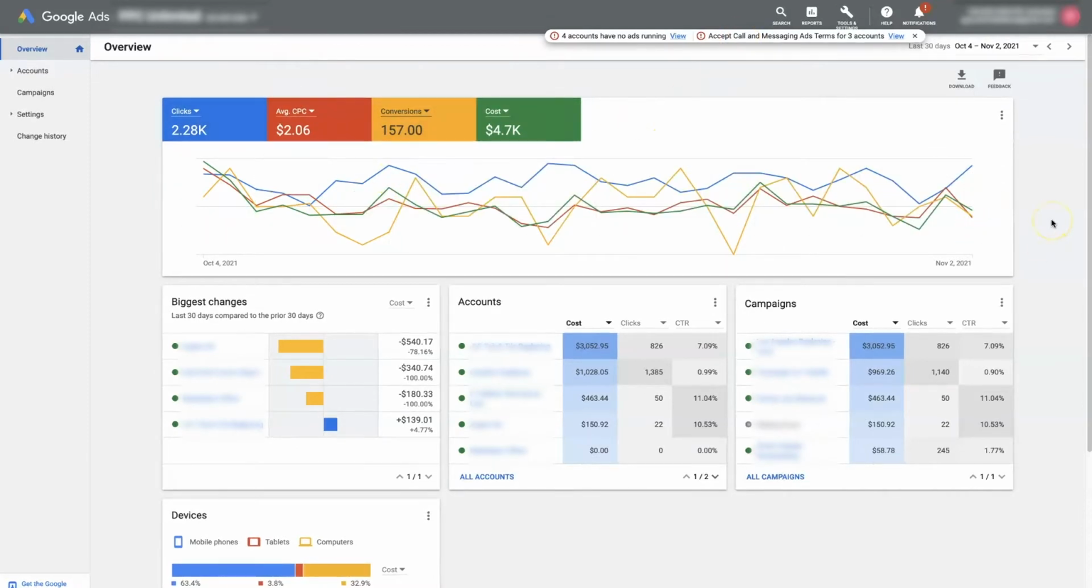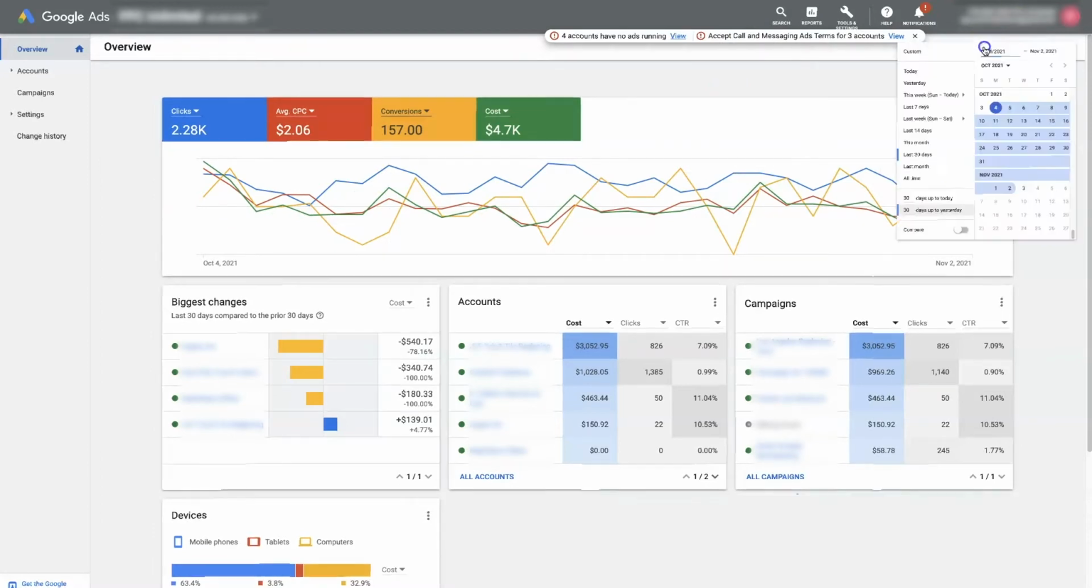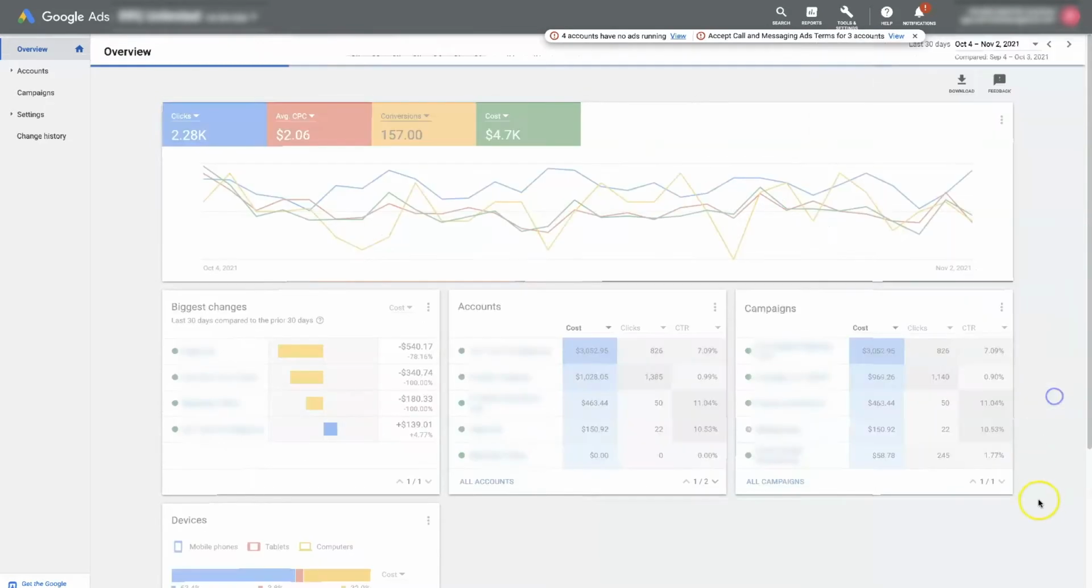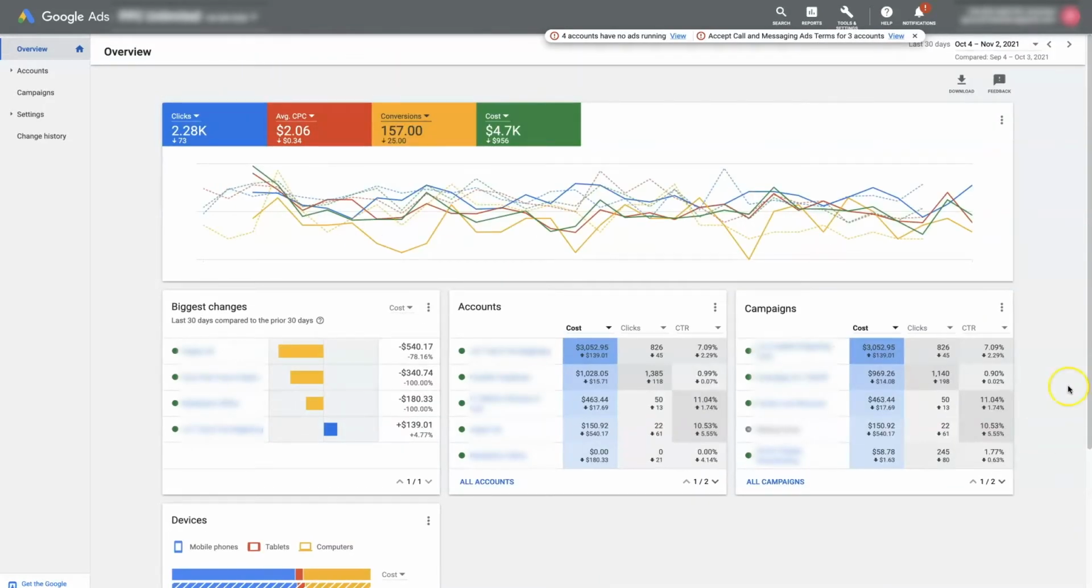So let's say I wanted to just see how all my clients are doing this month versus last month. You can come here, select the date range, click compare, click apply, and then you can see the cost has dropped, conversions have dropped, cost per click has actually dropped, clicks have dropped. So you can see that overall performance across all of the campaigns that you're managing in your manager account.